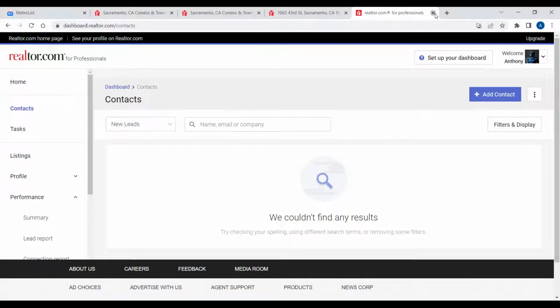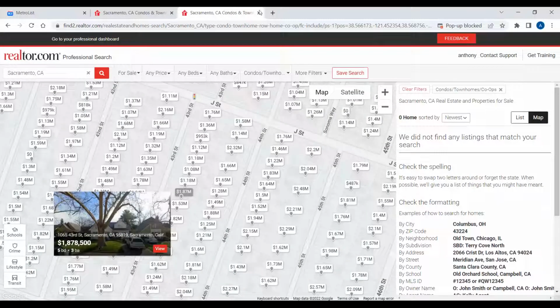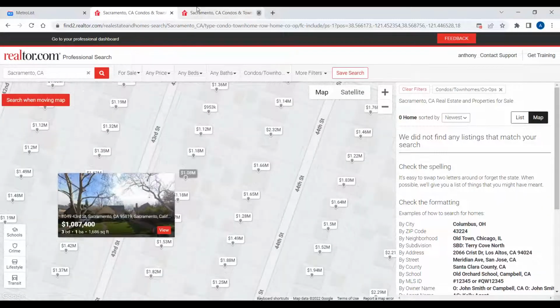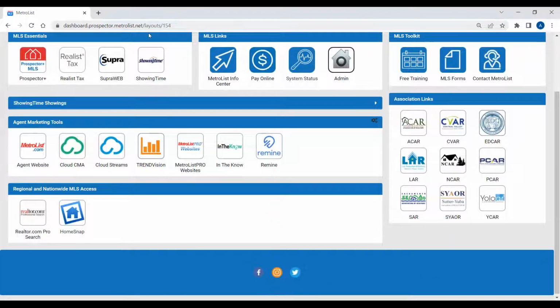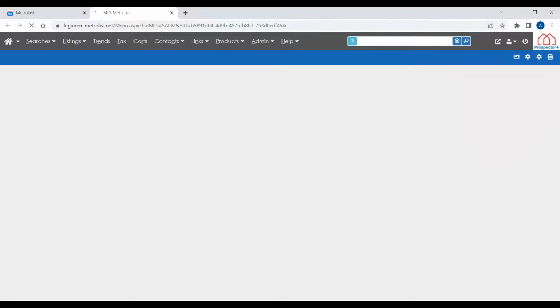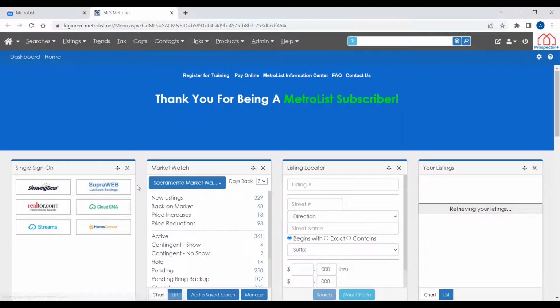Let's go ahead and close out of this. Now that's one way to access the Realtor.com information. The last thing that I want to show you is within the Prospector Plus view. So if you like those reports, when you're in Prospector Plus, you can actually pull up some of those reports as well. So I'm just going to open up Prospector Plus and just pick any property that pops up.